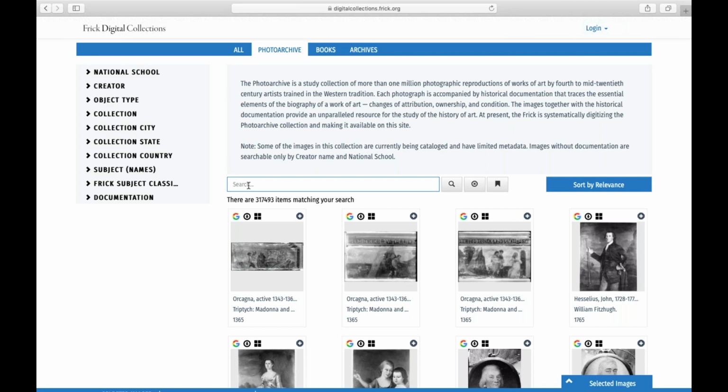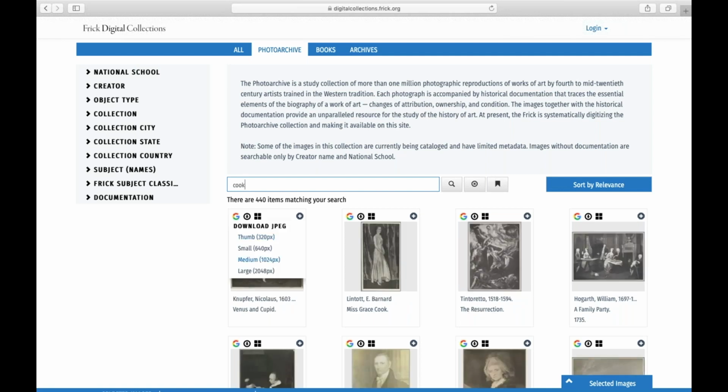So this time, we're hoping to find the current location of Van Dyck's Portrait of a Man, which was once in the famous collection of Sir Francis Cook. So we can find all of this information using the Photoarchive's digital resources. So this time we're going to type Cook, the name of the collection, here into the regular keyword search. And you can see we get 440 items.